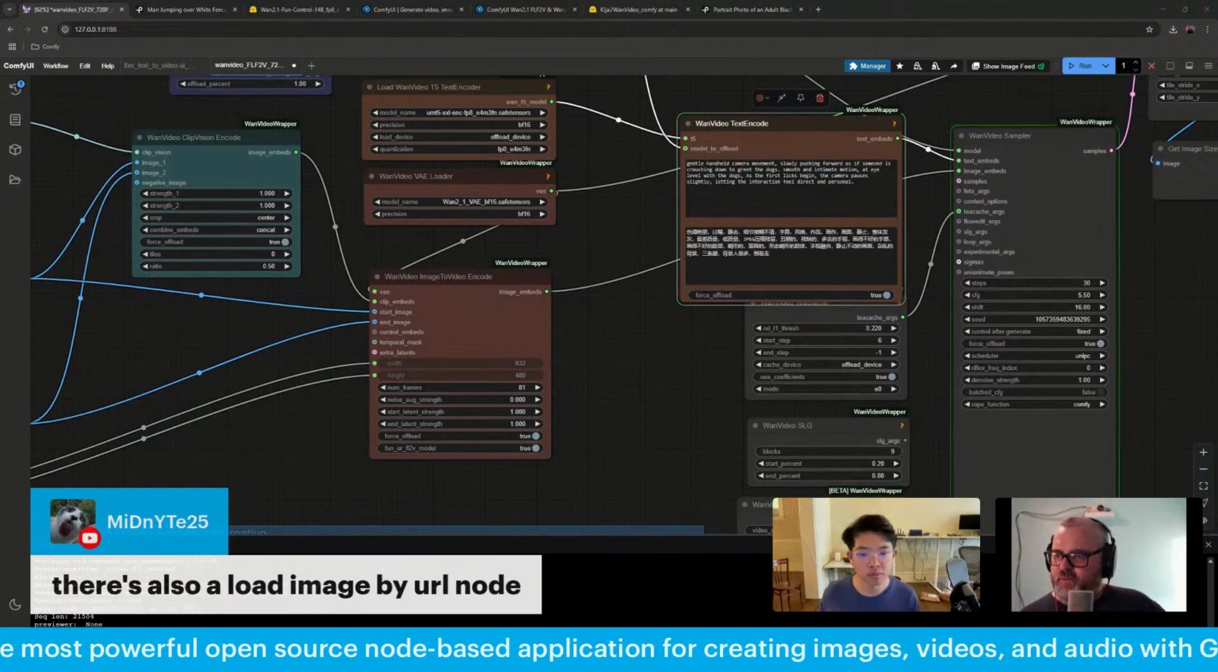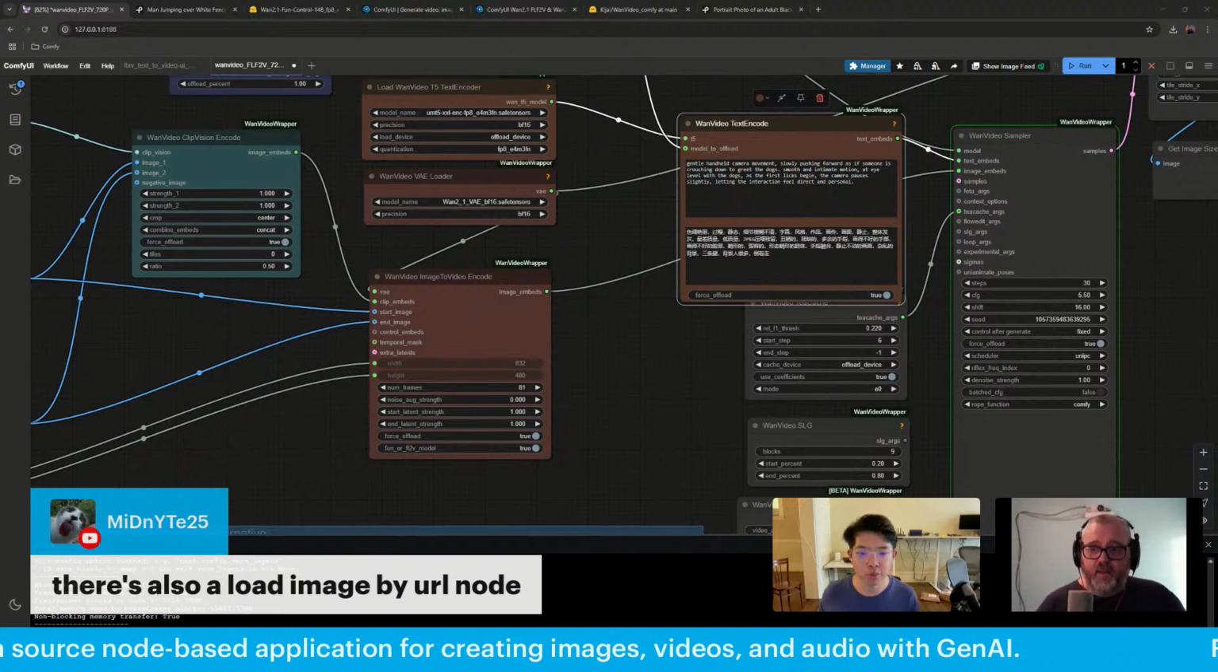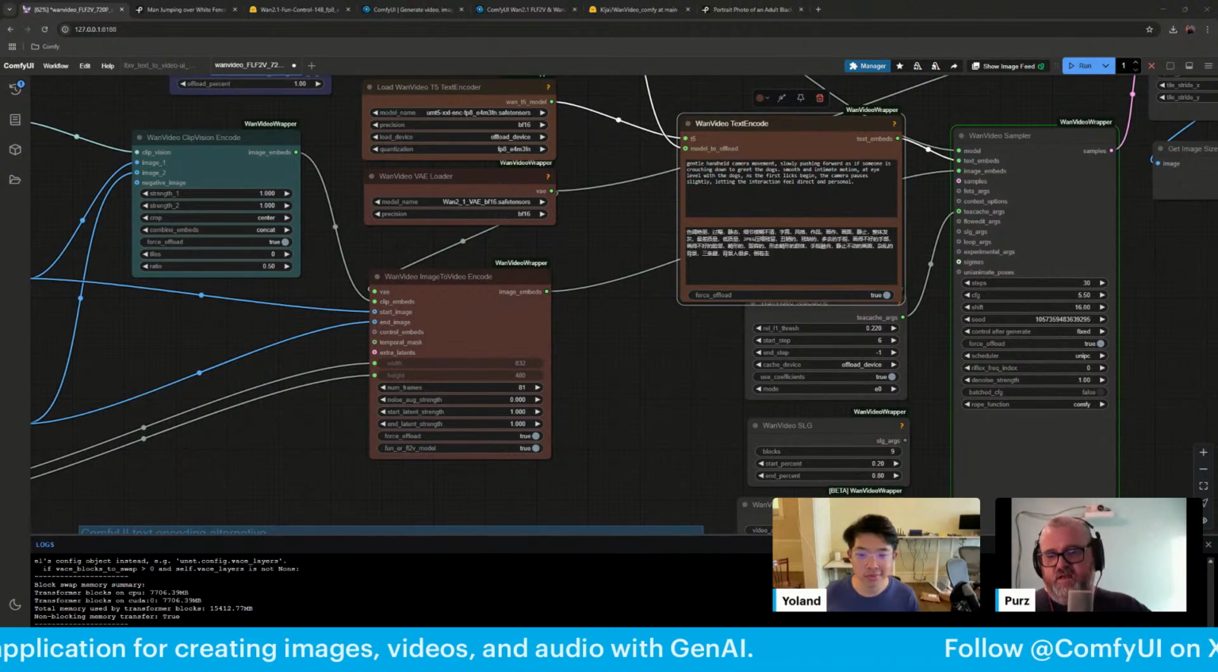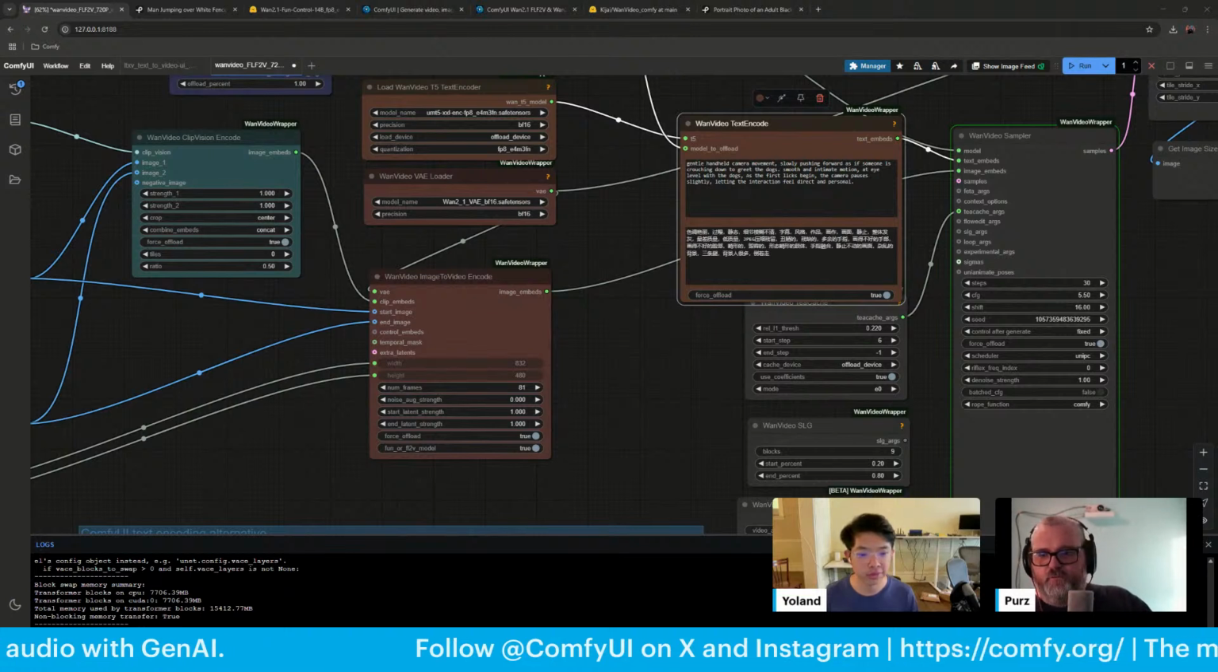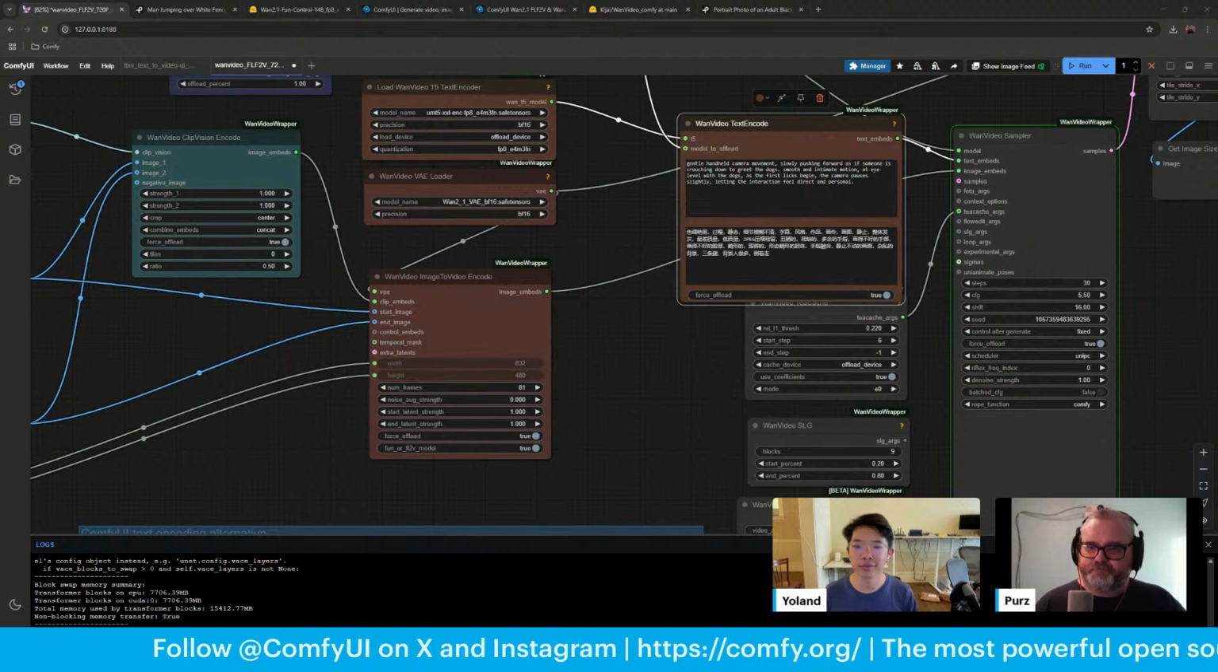There's also a load image by URL node. That's correct. And there's a bunch of ways to bring images in and out of Comfy. Whatever suits your workflow for the time is the best option.